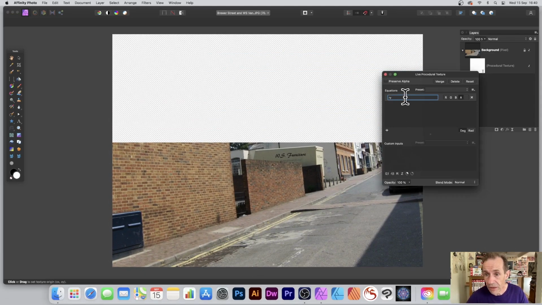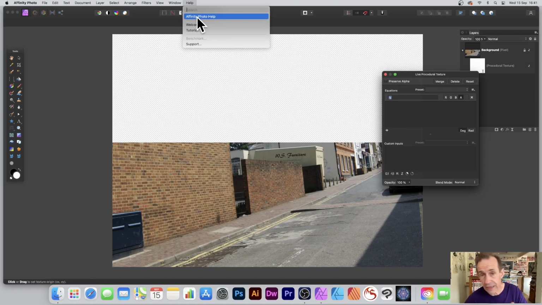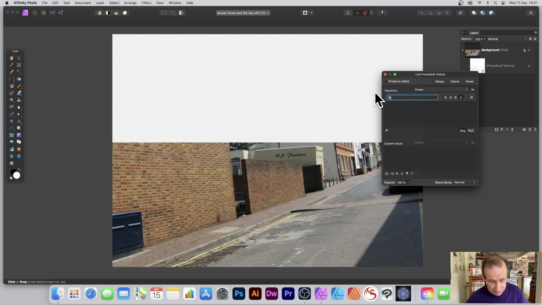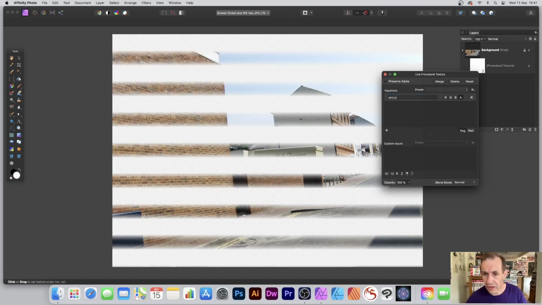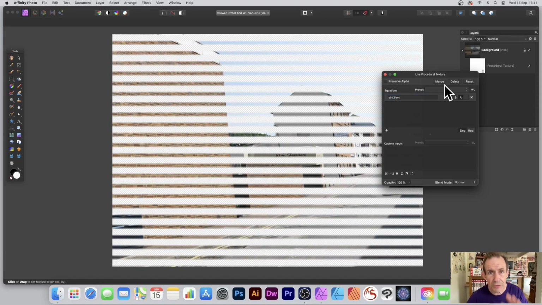What you can also do, you've got functions. The functions you can find via the Help menu and Affinity Photo Help. Go to the procedural texture section, and then you will see a long list of functions. You do ones like, say, sine RY, and you end up with these lovely rows. And you can modify that. You can say, well, I don't want that, I want 3 times that, and you can make it a bit thinner or whatever.